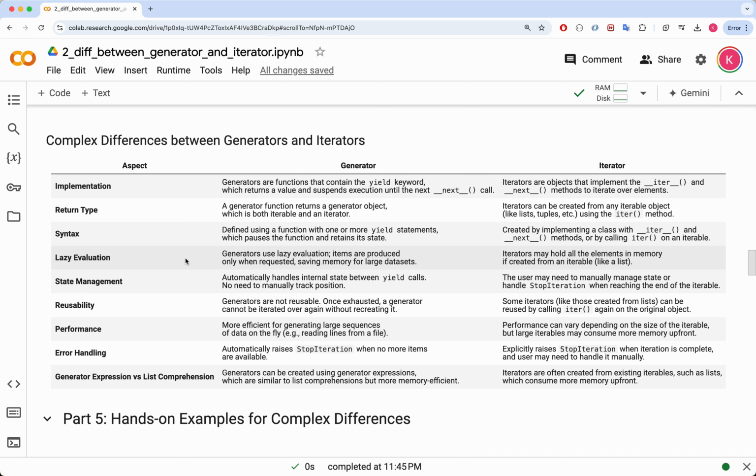These concepts are essential to understand, especially when working with larger datasets or custom iteration patterns. Let's walk through each of these differences step by step to get a better grasp of how these two concepts operate in real world scenarios.